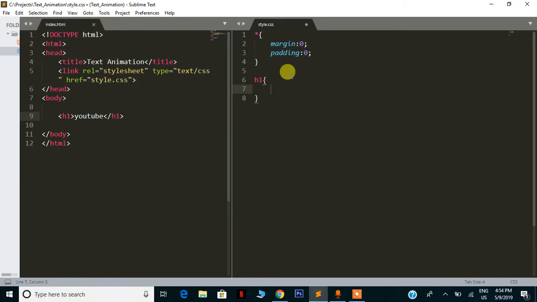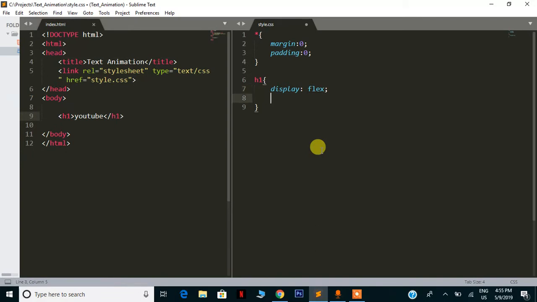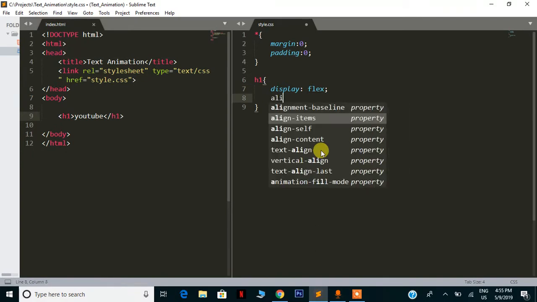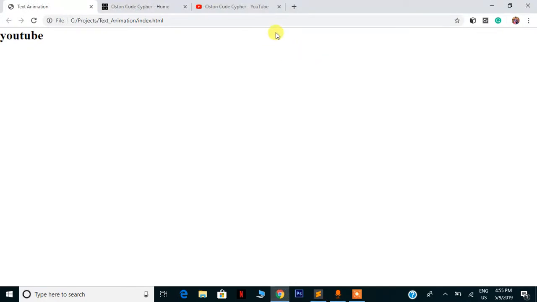So h1, and now first I want it to be in the middle, and I'm going to use flexbox to center this. So you forgive me for the noise in the background. So I'll say display flex, align items to center, and I'm going to say justify content also to center. By this, it should be in the middle somewhere here.